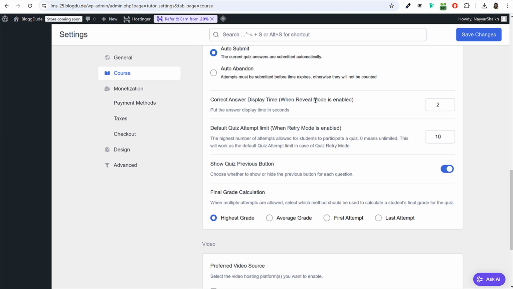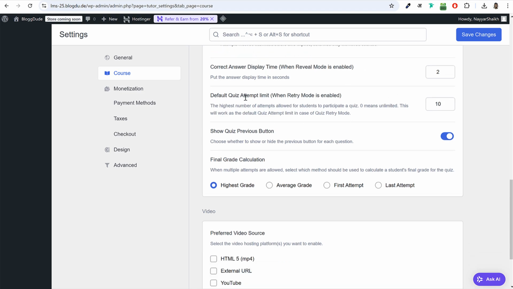Correct answer display time, when reveal mode is not going to be on. Default quiz attempt limit: how many times a person can attempt a quiz. By default it is 10. If you want to make it unlimited, you can just type in 0, and it will become unlimited. Show quiz previous button, you can make it yes or no if you want.